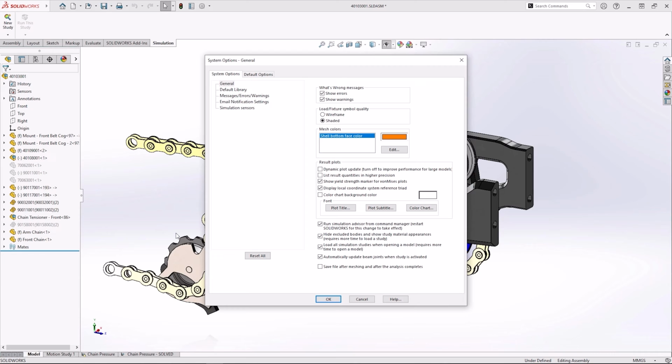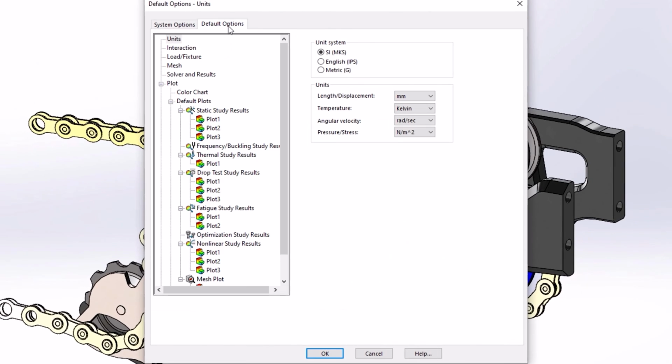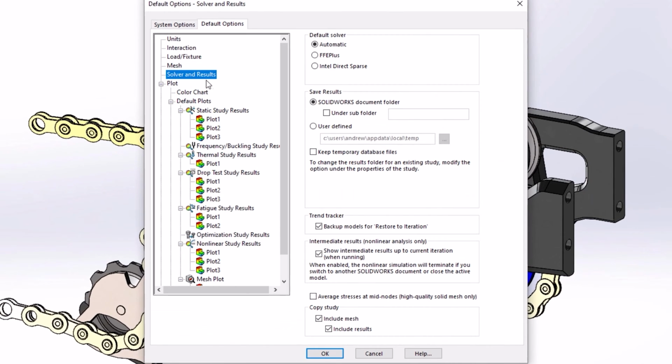In the general simulation options, you can now turn on new selections to automatically save the file after meshing and automatically save the analysis after the analysis completes. This is now in line with the behaviour of SOLIDWORKS Flow Simulation. These options will prevent data loss in the case of unexpected shutdowns or power cuts.